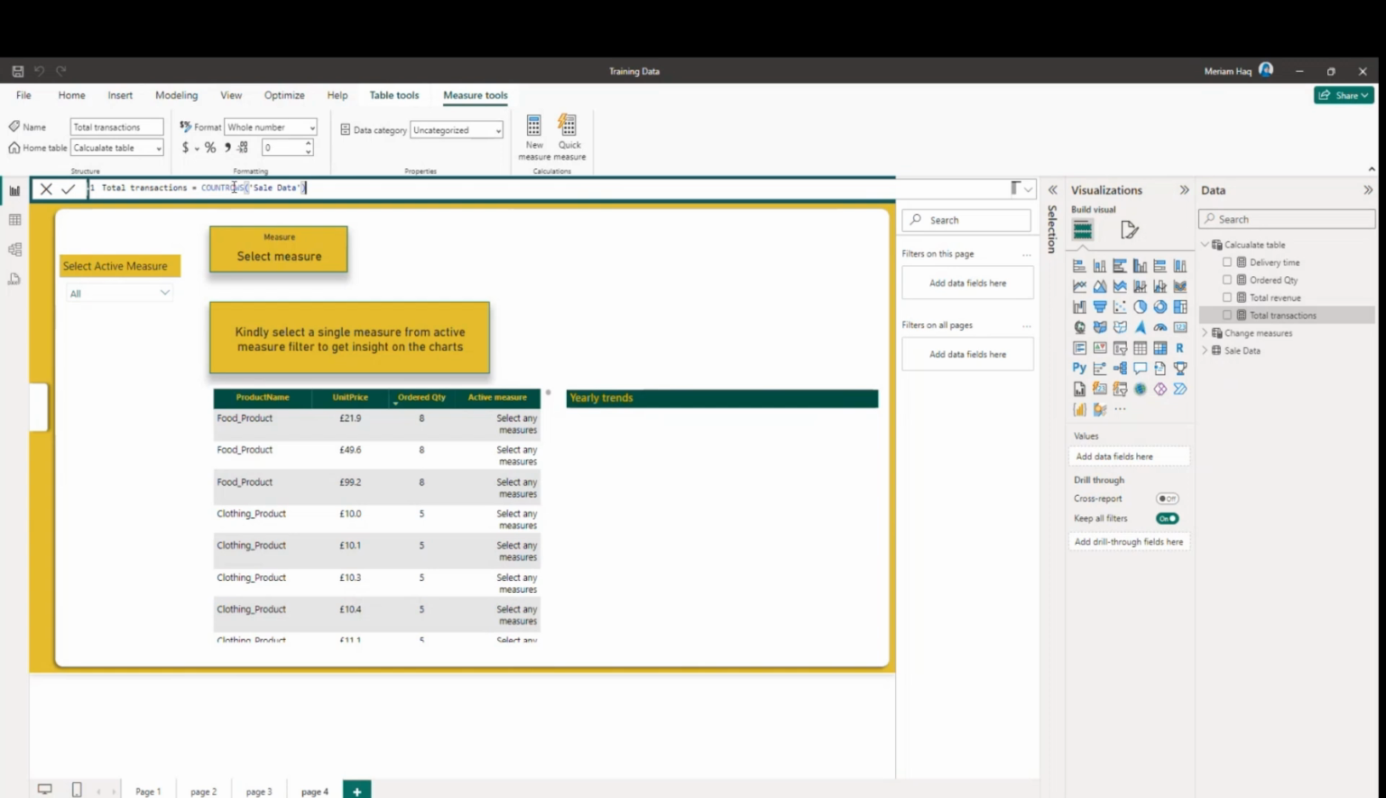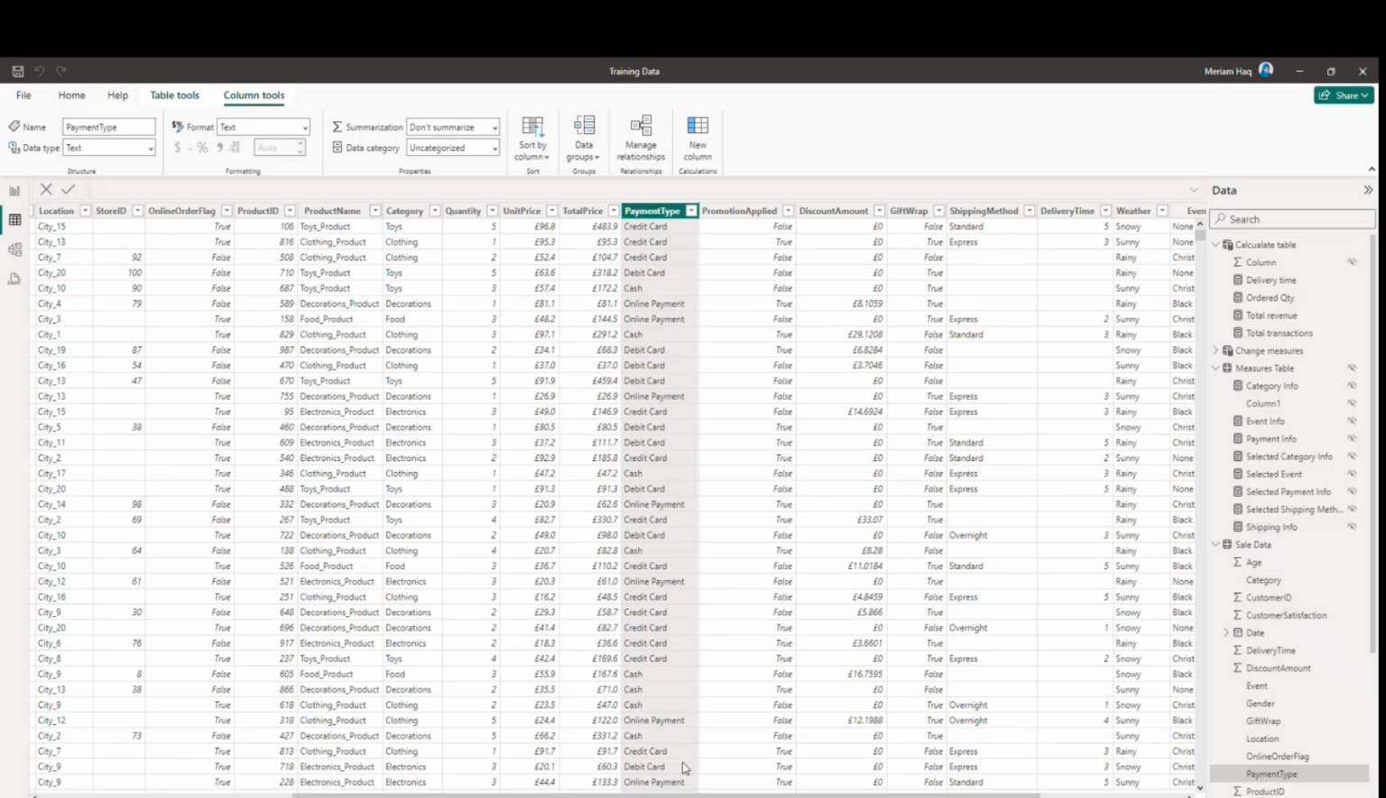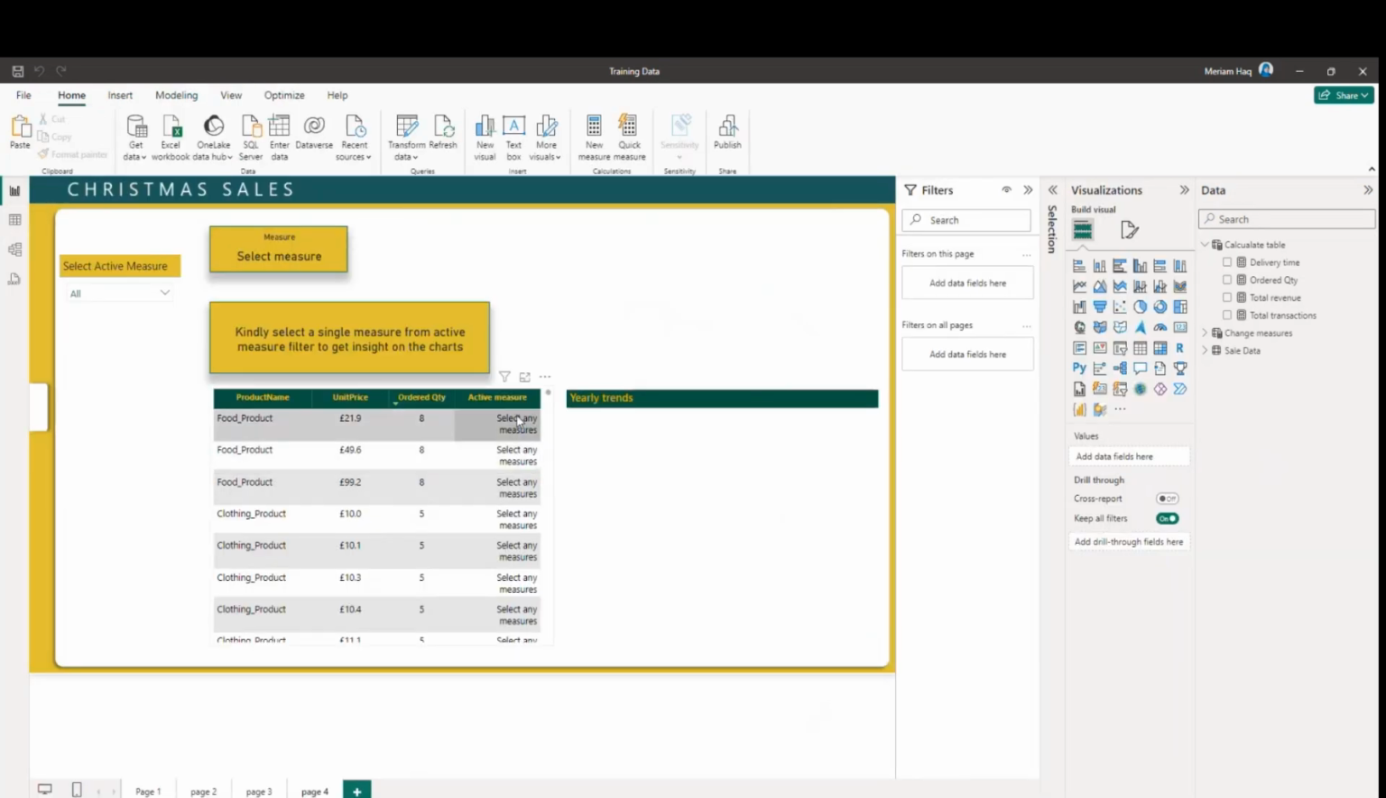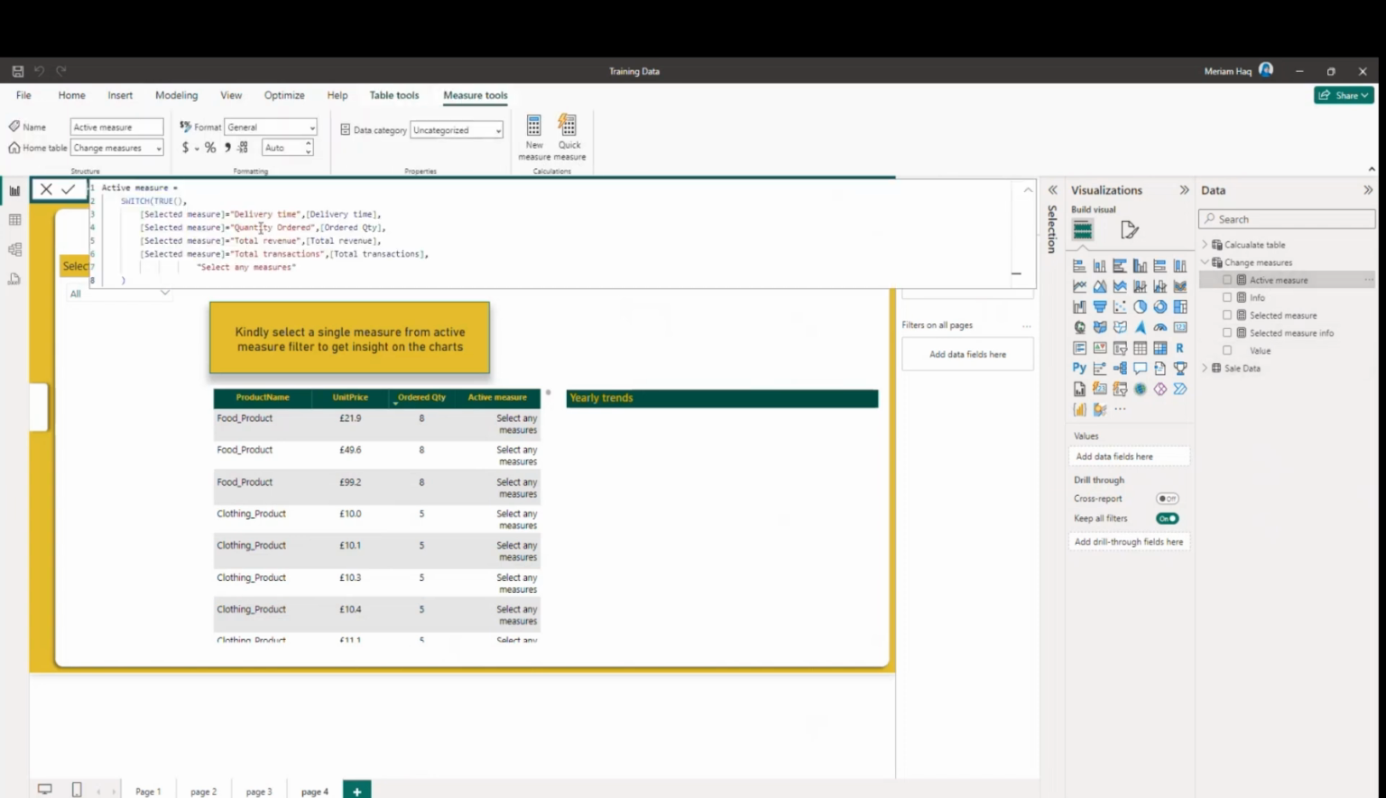And the total transactions measure is just the count rows of all the data in a table. If I show you, all of the transactions from transaction 1 to the end are about 10,000 rows, so it's going to give us a count of rows of all the transactions. If I go back to my measures and click here on delivery time, it will bring up this measure, the measure we just calculated in a calculated table.